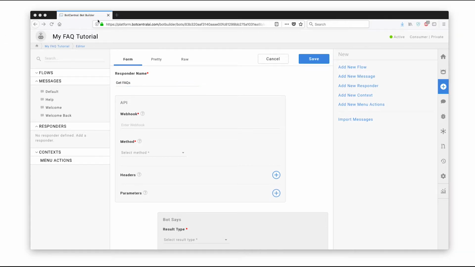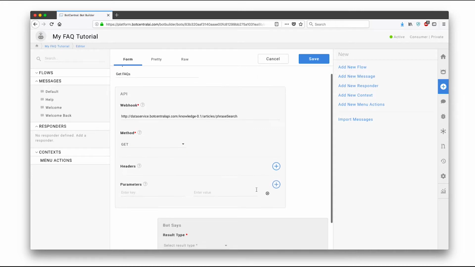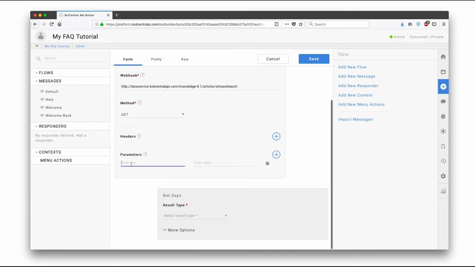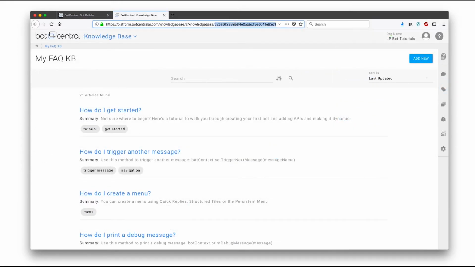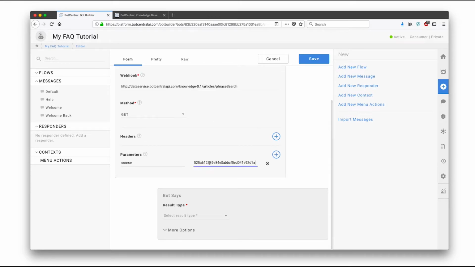Just like any API, it requires a webhook. We'll use a get method, and there's a handful of parameters that the knowledge base API accepts. One of them is the source. Each knowledge base has its own source ID. You can get it here in the URL of your browser. Copy that and paste it here in the responder.